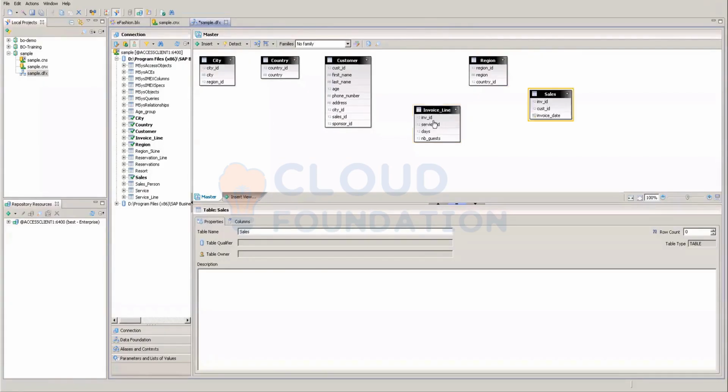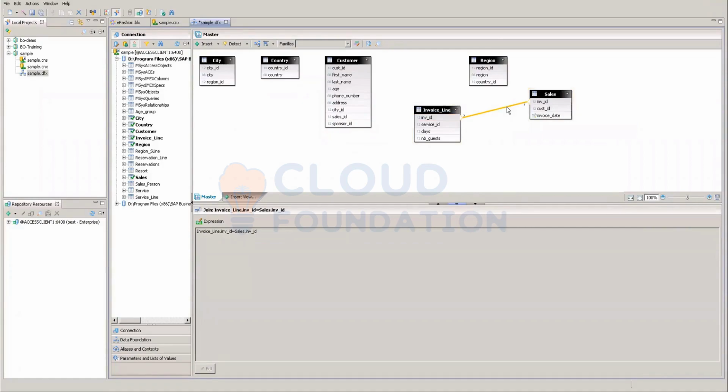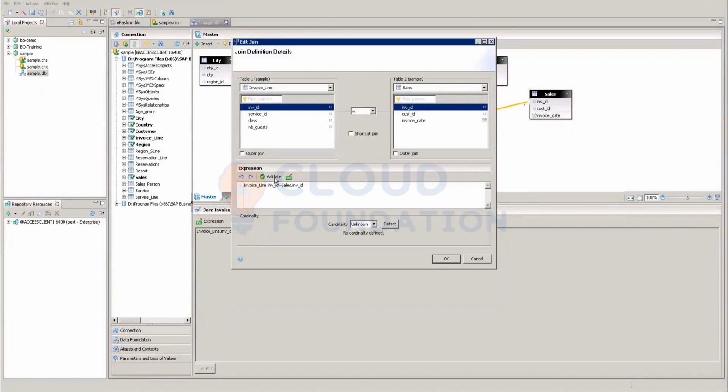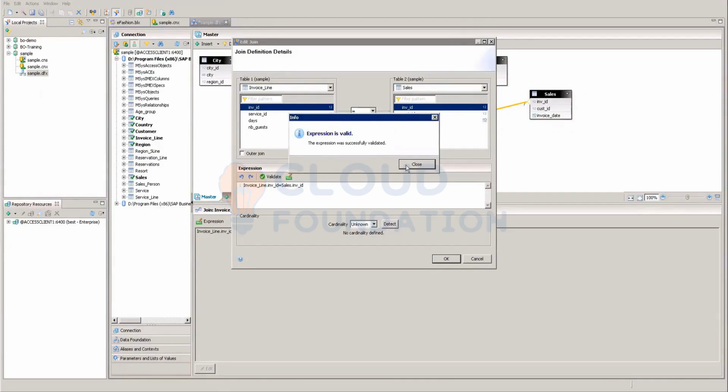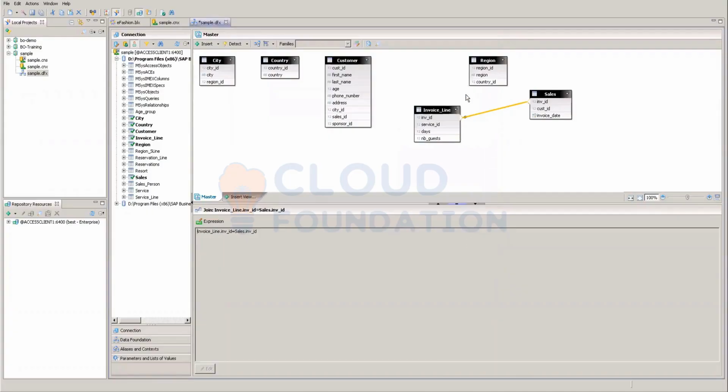Look at the primary key here: invoice and invoice ID are both common to the sales table and the invoice line table. You can join these two tables, double click on it and validate it. Invoice ID from the invoice line table and invoice ID from the sales table. Validate it. It is saying it is valid. Detect the cardinality. It is saying it is valid. And region, country ID, city ID.